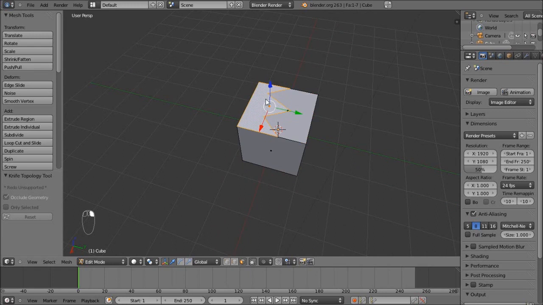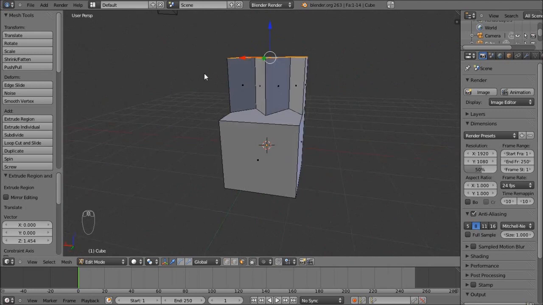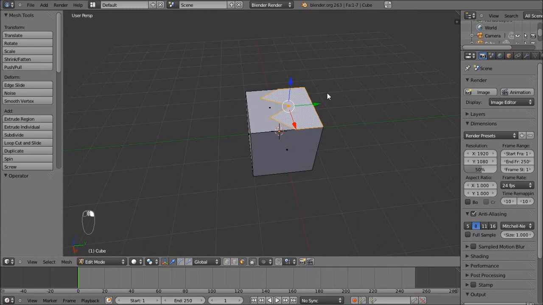And to show you what the possibilities are with this, I'm gonna press E to extrude that face, and you'll see that it makes a very interesting extrusion. I'm gonna press Ctrl Z and extrude the other one just to show you what it looks like. And that's just one face.